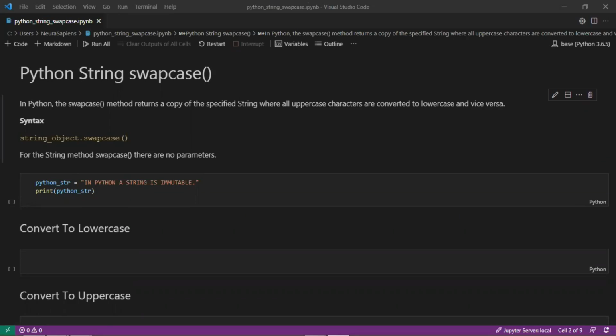In today's tutorial, we'll look at the Python string method swapcase. In Python, the swapcase method returns a copy of the specified string where all uppercase characters are converted to lowercase and vice versa. The syntax for the method here is string_object followed by .swapcase(). And for the string method swapcase, there are no parameters.